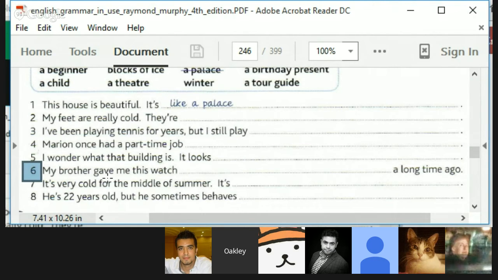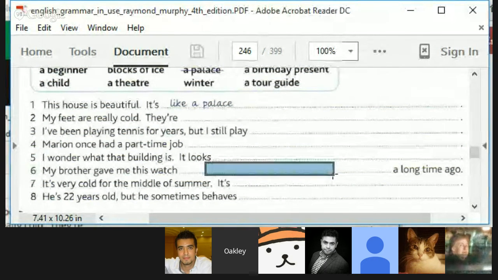So wait a minute, my brother gave me as a child this watch. No, that's not going to work. How would you say it? How would you include the idea that the person was a child, Ziad? Can you figure out a way to do that to make it clear?